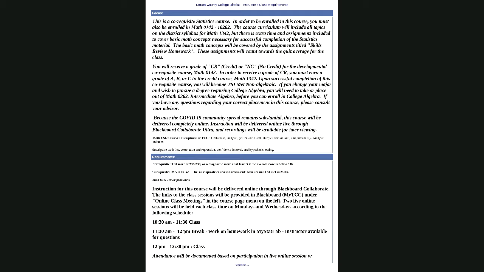Page 5 talks about the focus of the course. You guys are also enrolled in 0142. There are no separate assignments for the COREC for 0142. Basically, if you make an A, B, or C in 1342, you automatically get credit for 0142. If you make a D or an F, you don't get credit for it, so that the system will allow you to sign up for a COREC again. Once you get credit for a COREC, it's not going to let you sign up for it.